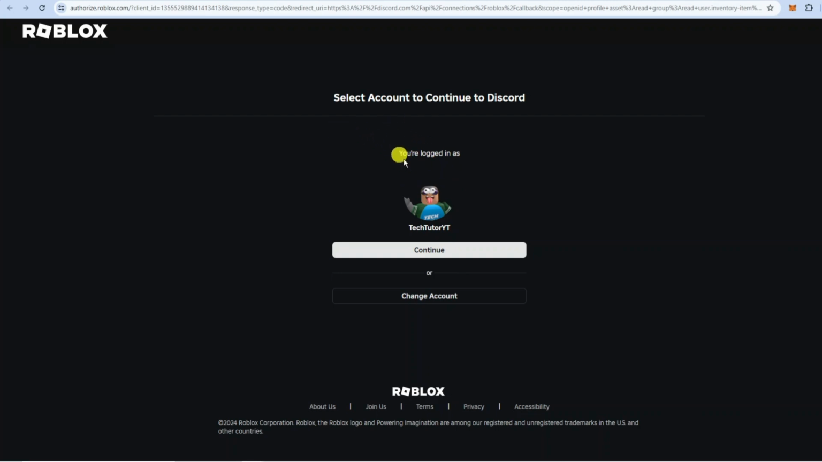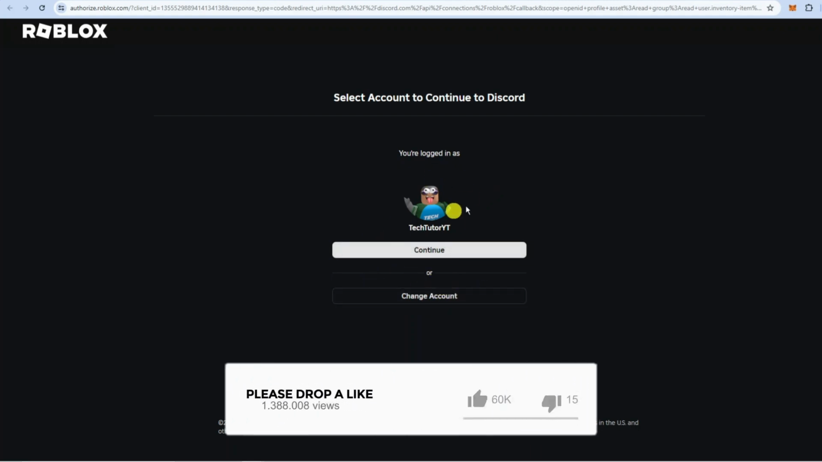Now, if you're currently logged into your Roblox account, it's automatically going to detect that. If you want to use a different account, make sure to come down and click change account. But if you're happy with the account selected, just come down and click onto continue.